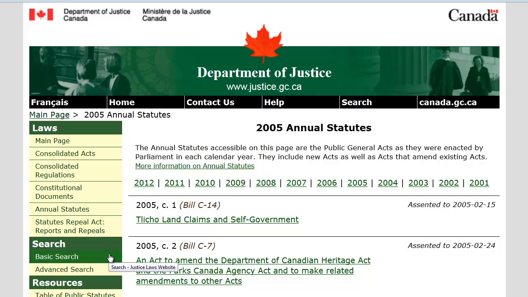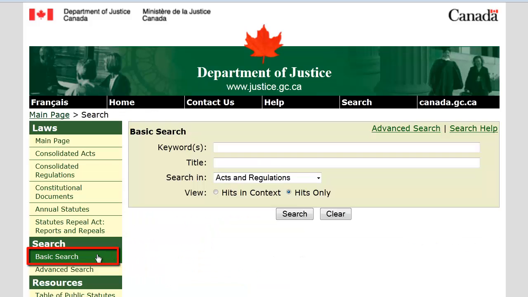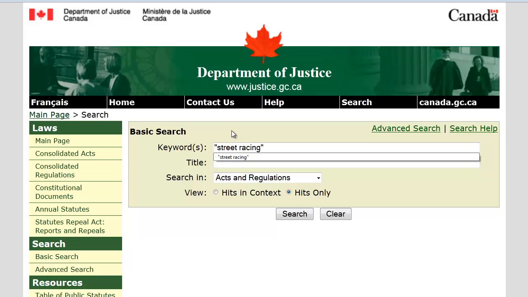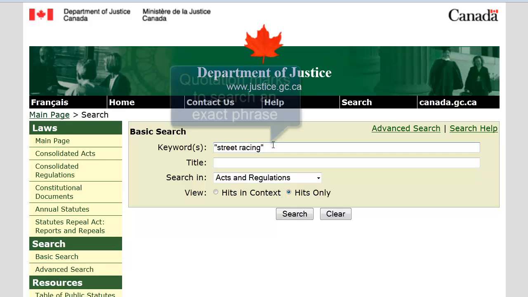If you didn't see what you were looking for, maybe you don't know the title of the act that contains what you're interested in researching, click the search feature. You can use the basic search to search for specific content. So for example, if I knew I wanted to look up to see what legislation had to say about street racing, I could just do a search for street racing.